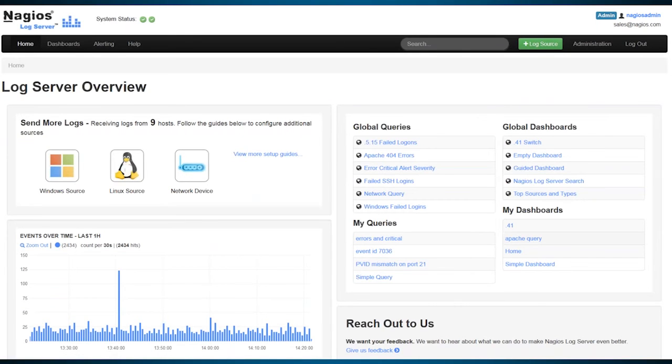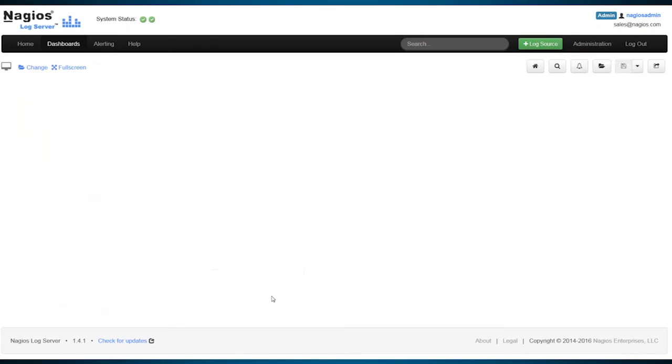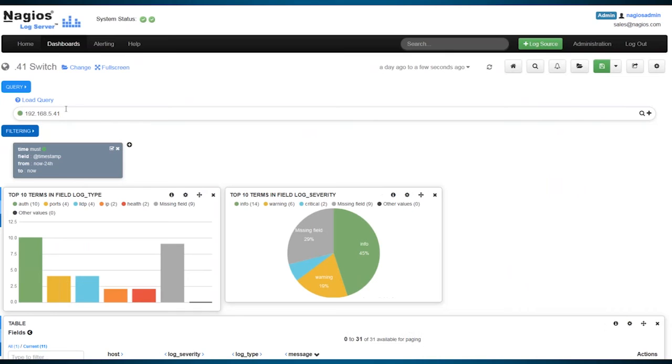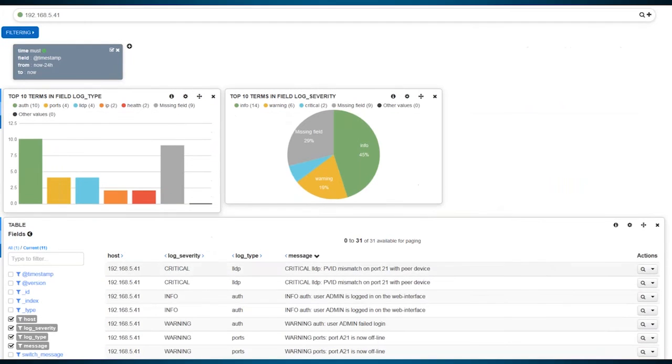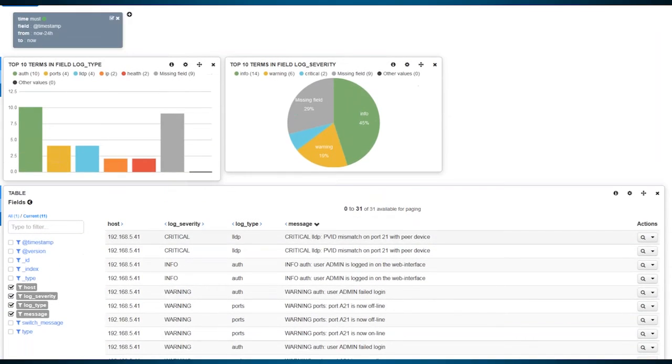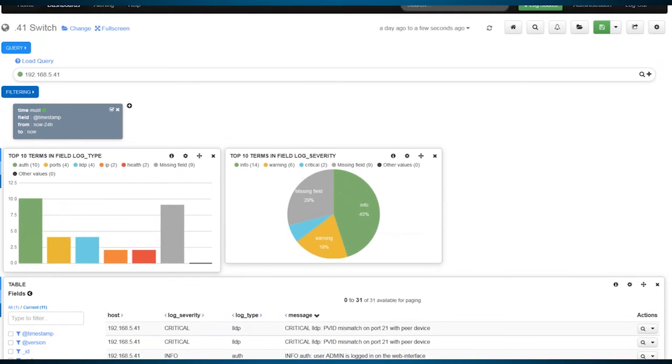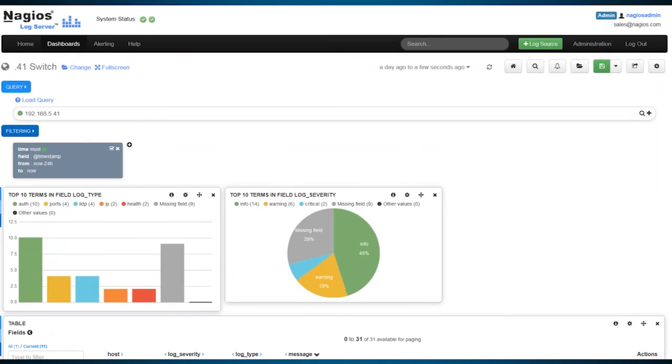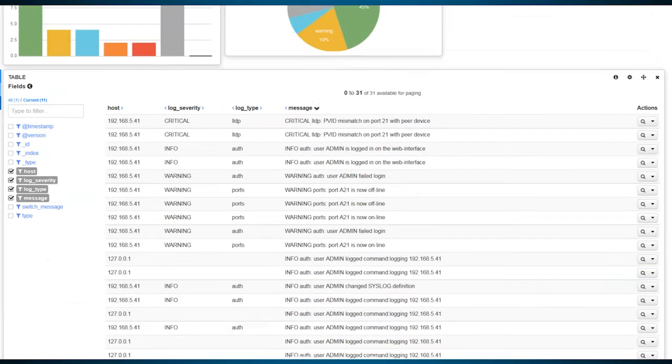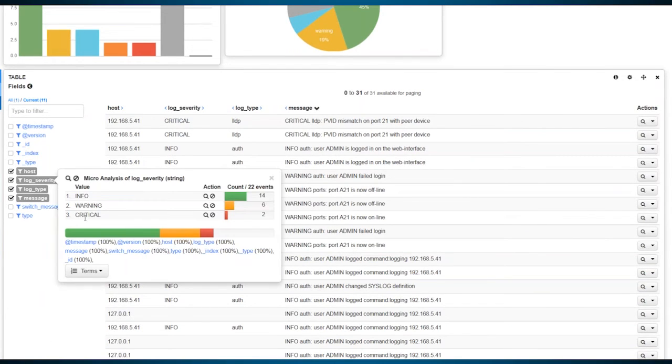Here's our .41 switch dashboard, and there we go. We've got a query in place. We've got our dashlets. Now, in terms of setting up something like an alert, you're probably going to want to make a little bit more of a narrow focus. And so that log severity actually looks pretty good. And if I click on that again, maybe I just want to look for critical log severities from this particular switch, or from a group of them.